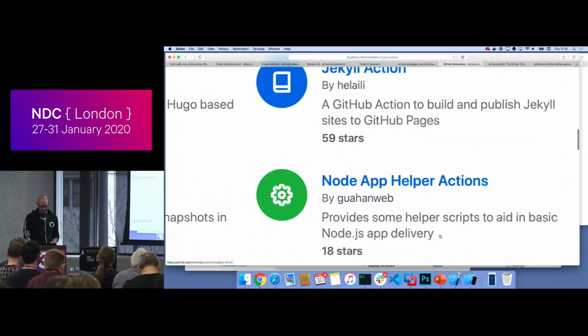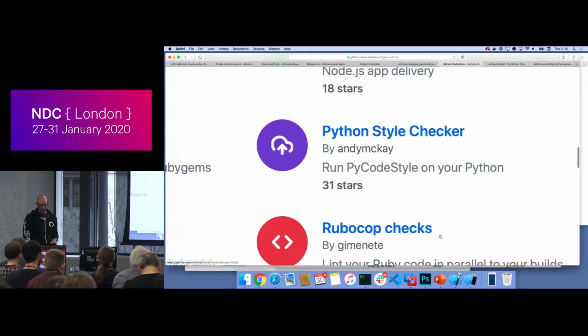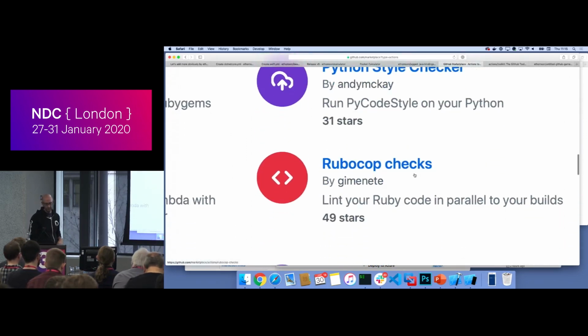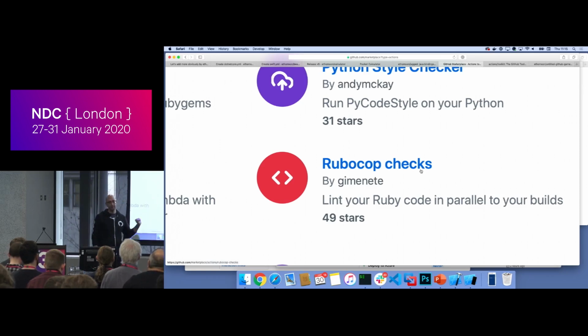Scroll down a little bit. There we go. This one will run Rubocop. So if you're a Ruby developer, Rubocop is the linter for Ruby. It's a style checker. It's really handy. We use it at GitHub all the time. And in fact, one of my coworkers has created this action to help with that.